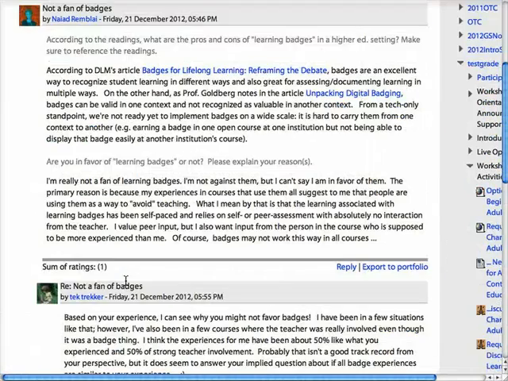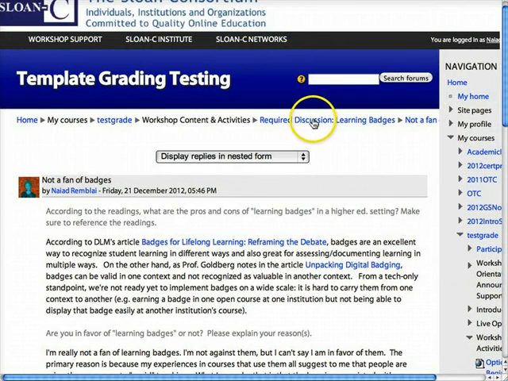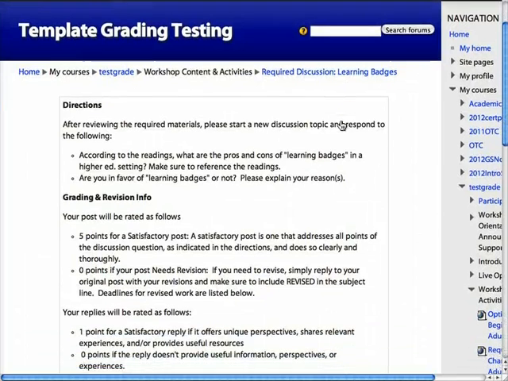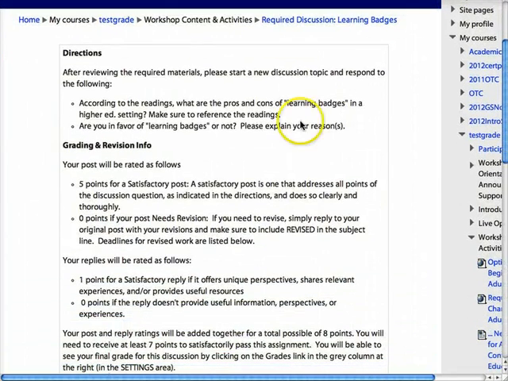I'm going to scroll back up and I'm going to go back to the home page of this particular discussion by clicking on this link. And we're here back at the discussion directions and grading and revision info.